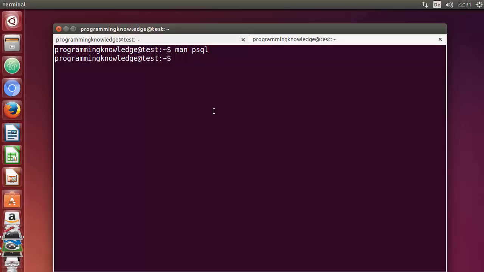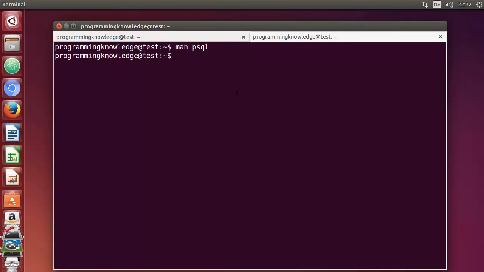Okay, now the last thing I want to show here is the pgAdmin client. So on Ubuntu, if you are on Ubuntu, you will have access to the Ubuntu Software Center. You can see this icon for the Ubuntu Software Center. Just open Ubuntu Software Center.